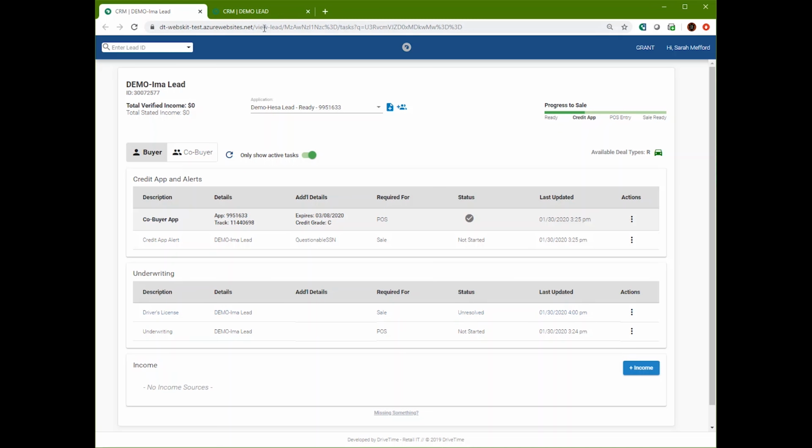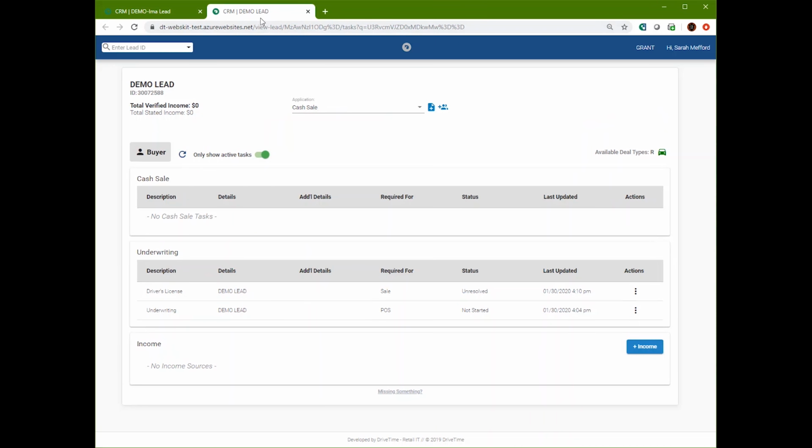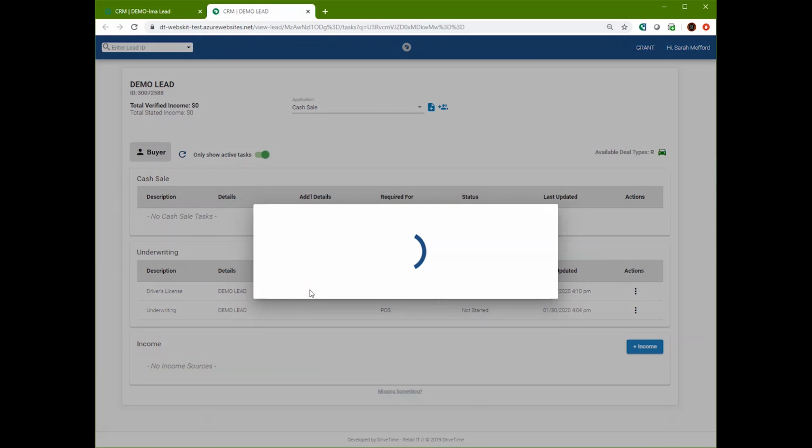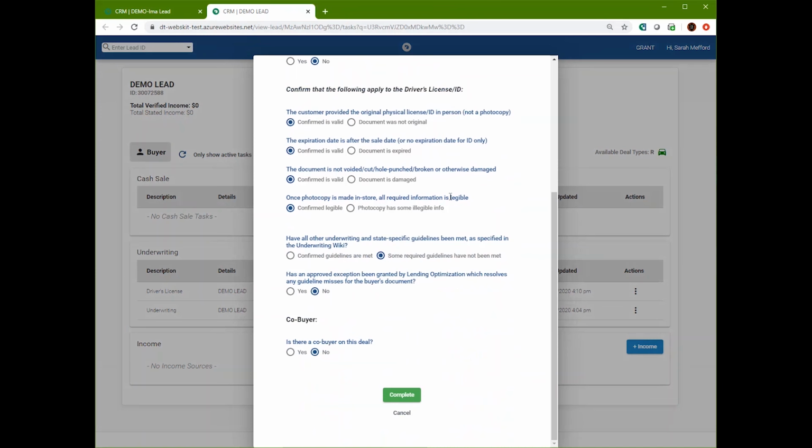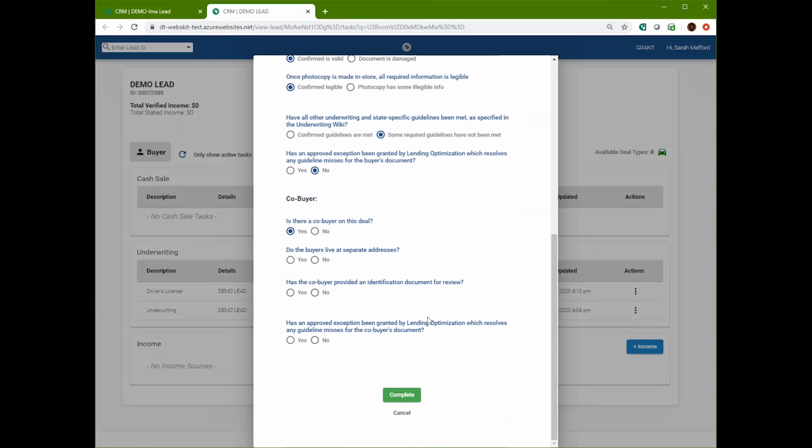So we'll go back here to my other fresh lead. And let's say all of a sudden we do have a co-buyer. We completed a credit application. I have one now. You'll notice they have very similar questions with the addition of whether or not the buyers live together or separately. This is due to those unique underwriting guidelines that a co-buyer has.